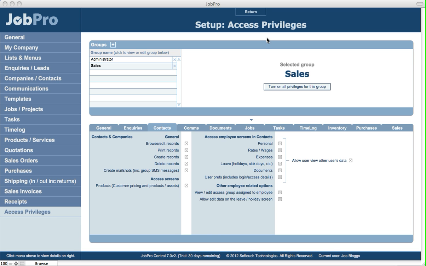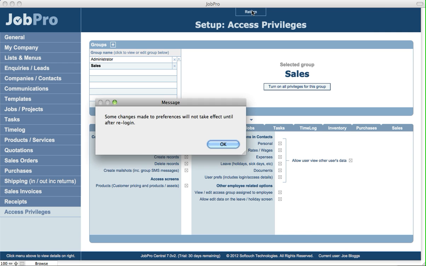So another feature that's been added is that users can now click a button to refresh the sell price on a quote or a sales order or a sales invoice. So let's take a quick look at that.